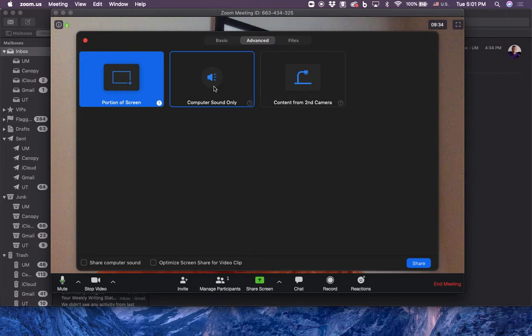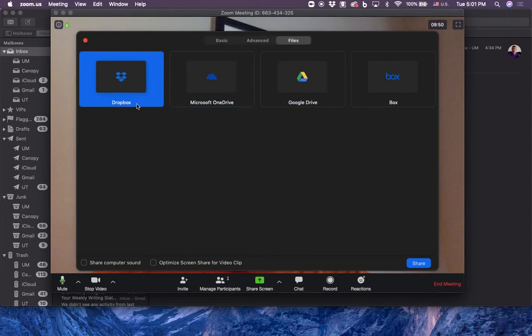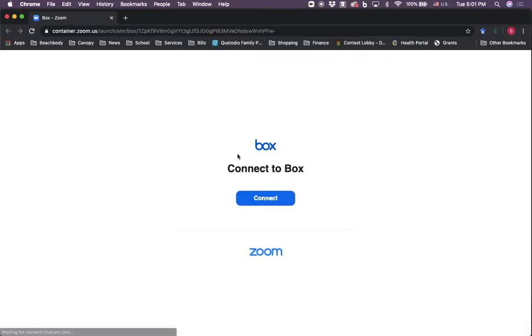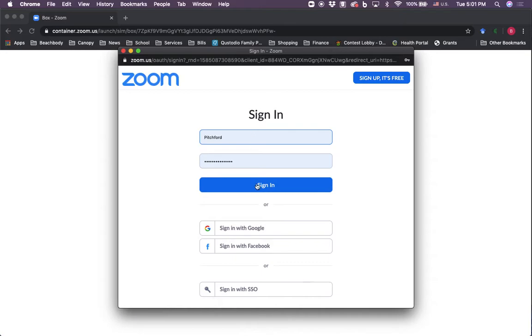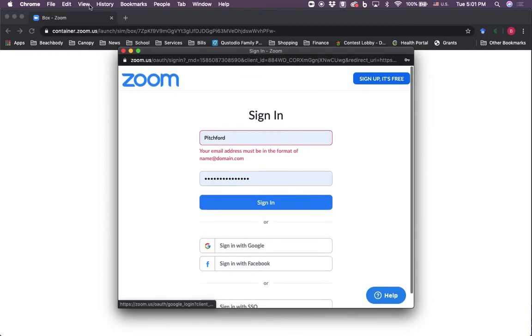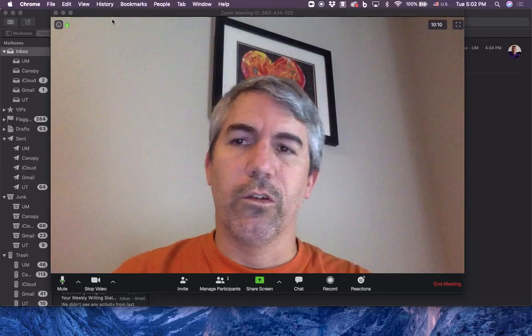Or I could share computer sound only, so that you would just get the sound that's coming from the computer and not an actual picture. Or I can share content from a second camera. So if I had a webcam or a DocuCam hooked up to this, I could use that. Additionally, I can also share files, like a file from Box, and this is actually where the PowerPoint would come in. So I'd connect my Zoom to Box. Sign in. Oop. Well, I'll have to do that later. But I can share from those areas as well.